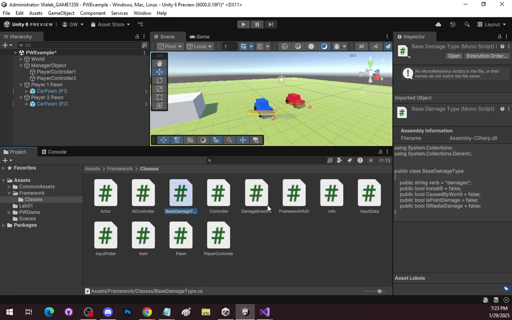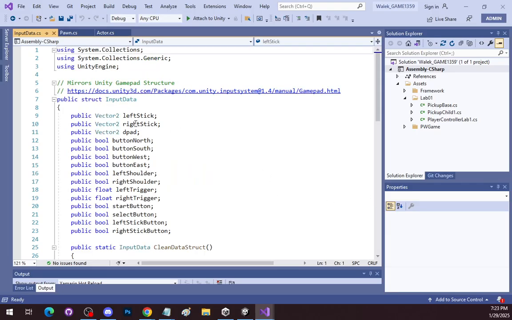Basic damage. So let's take a look at the last two things, which is input data. It mirrors the Unity gamepad structure. I took all the variables that you would get from the gamepad and made variables here, so that we're not asking is released, was released.